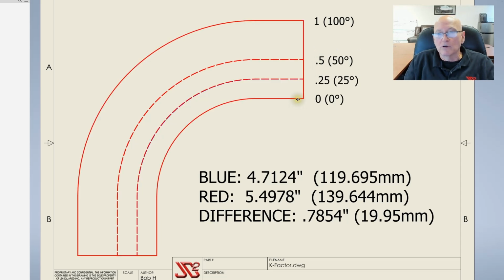So a K factor is 0 at the bottom of the bend, the inside of the bend. At the very top of the bend up here, the K factor is 1, 100%. So let's look at what happens if we make a bend and the K factor is lower than 50%, which it will be. You could take that to the bank. Let's just say in this case it's going to be 25%.